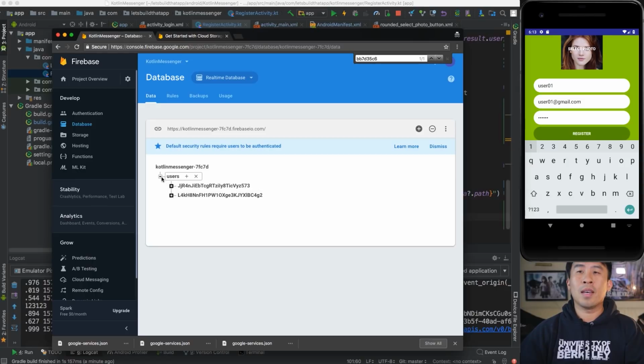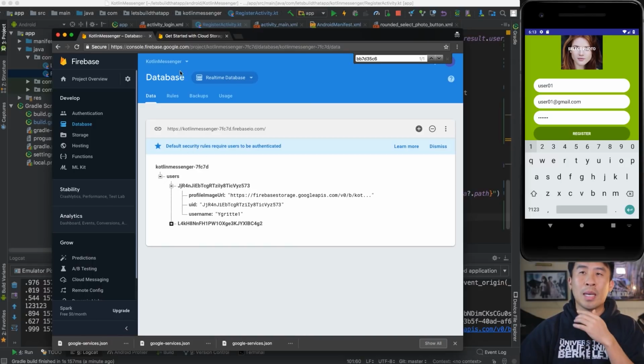And if I close this off, you can kind of see that users is a node, which is represented by this plus over here. When you expand this node, you have a list of users. That's kind of how you set up the data structure for a NoSQL type of database. And inside of here, for each one of these users, we have a UID.